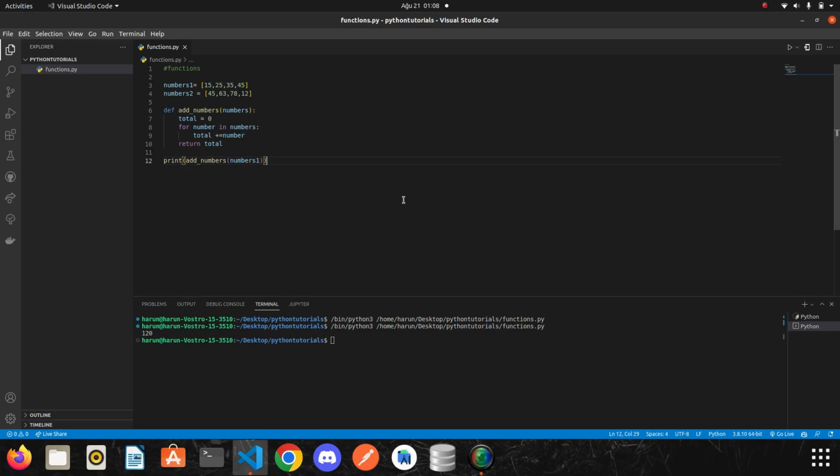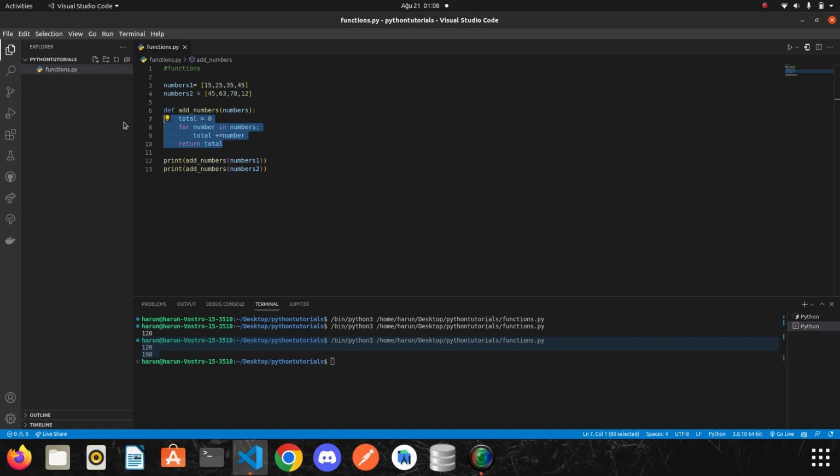Now you can easily calculate the total of the second array as well. Just doing something like that, I will just need to send this second array. If I run it, look at the terminal. I have two results here. I didn't need to write the same code over and over to do the same operations.